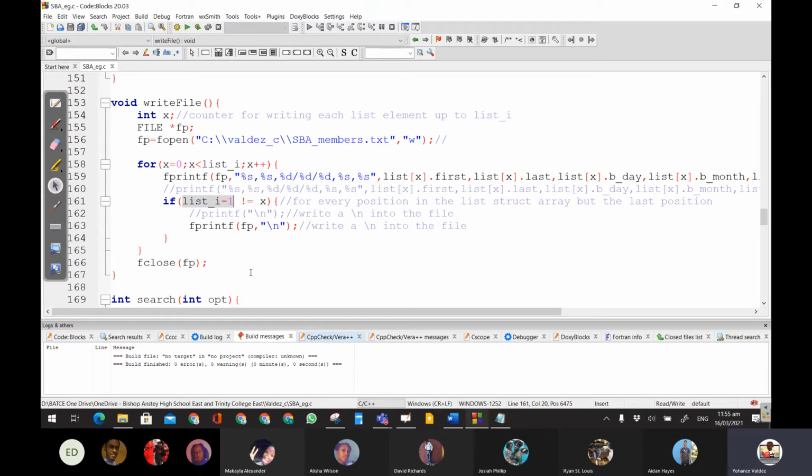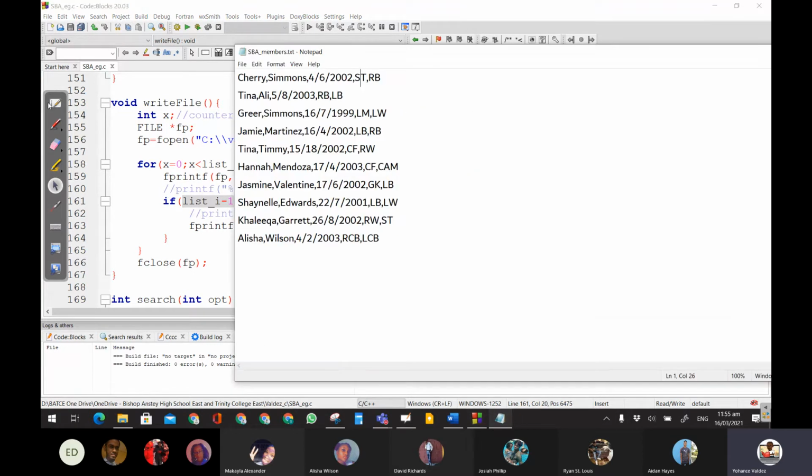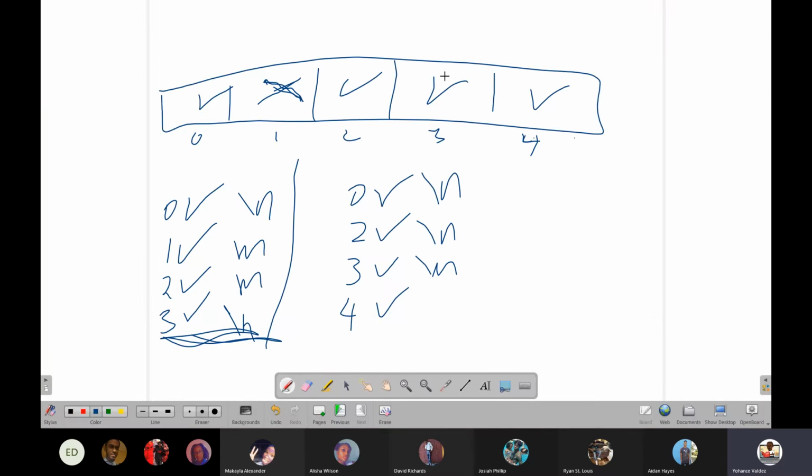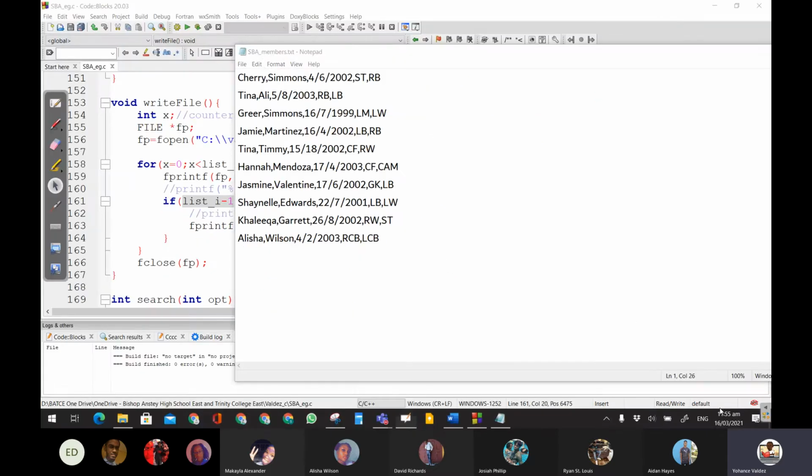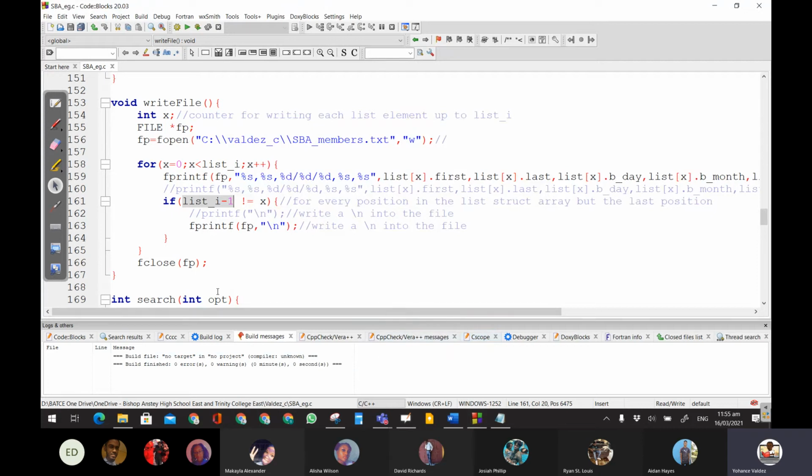Okay, but then I also now have to put in more considerations for when I am deleting the last element, right? Because if the last element is the one to be deleted, I could simply not write that \n, sorry, for the second to last position. Okay, and so we can achieve this in a couple ways, but we have to think through it. Okay.